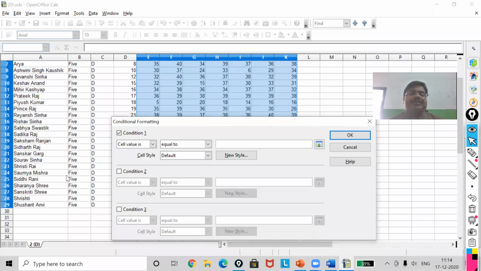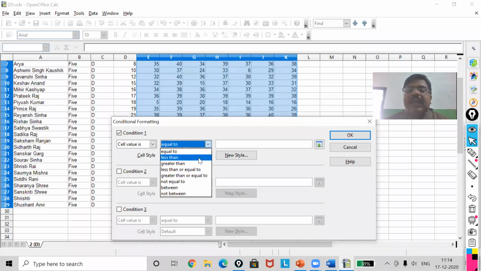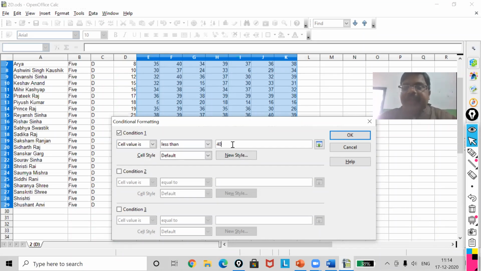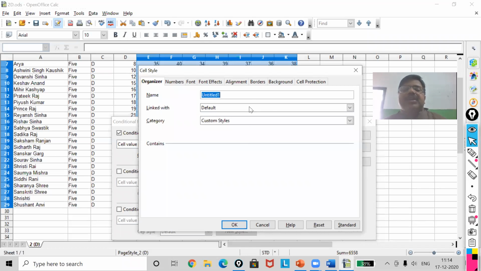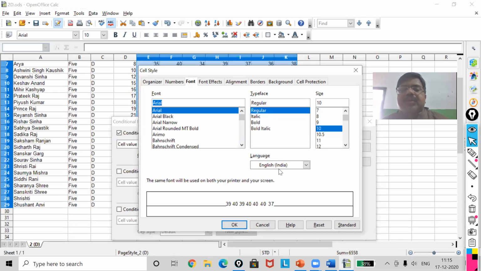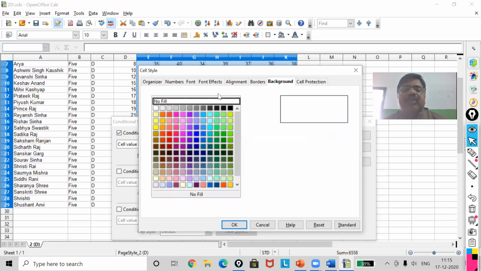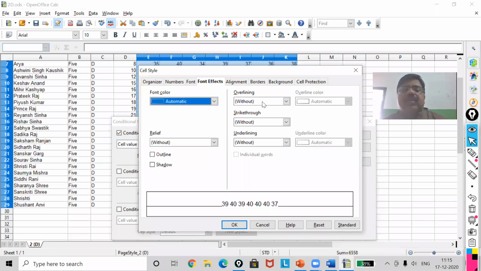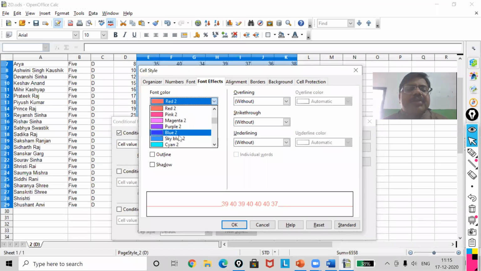Please look at the screen. Cell value is, as I said, less than 40. That should be which color? Red. So let me check the font. Okay, this one, the background, I'm going to take. Overlining. Red. Yes, red. It is not looking red. Wait. Okay, it is like that.